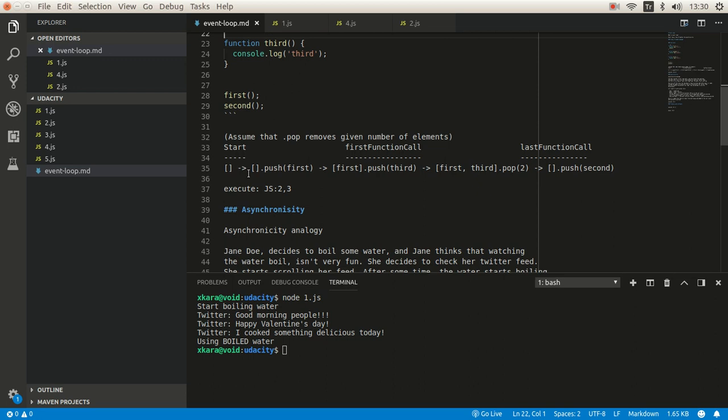We can also visualize it by thinking that a call stack is an array-like thing. First, the call stack is empty, then the first function is inserted, then the third function is inserted, and we remove both of the functions, and then the call stack is empty.